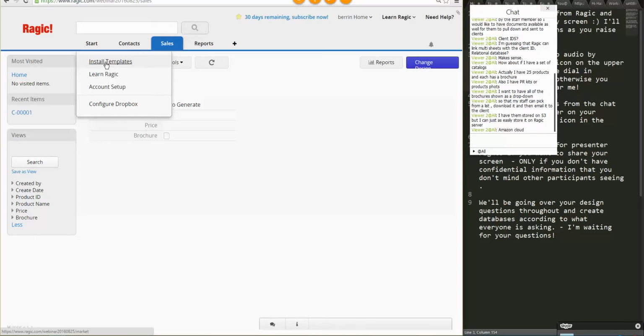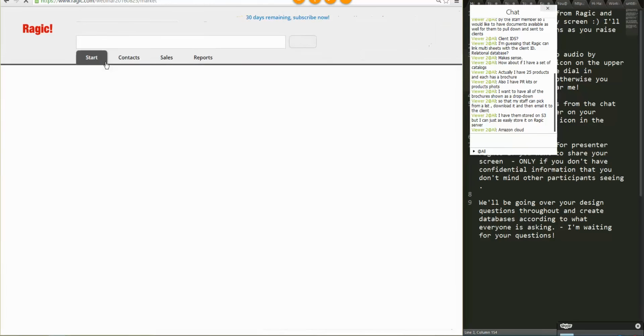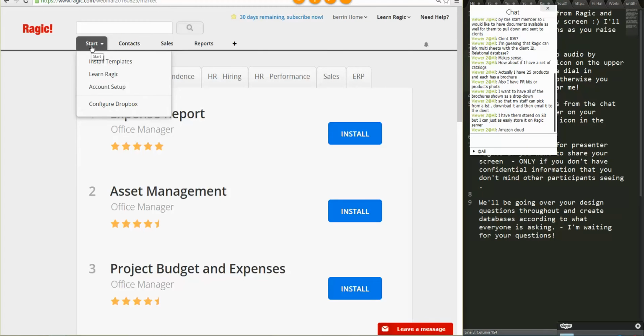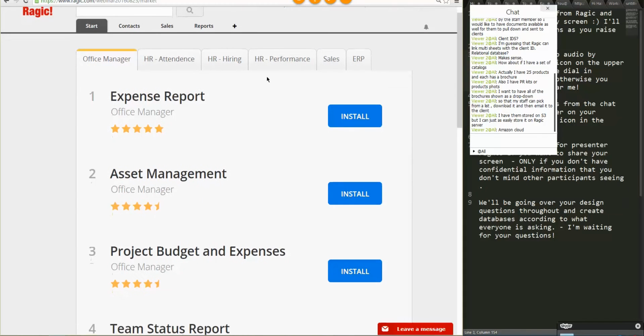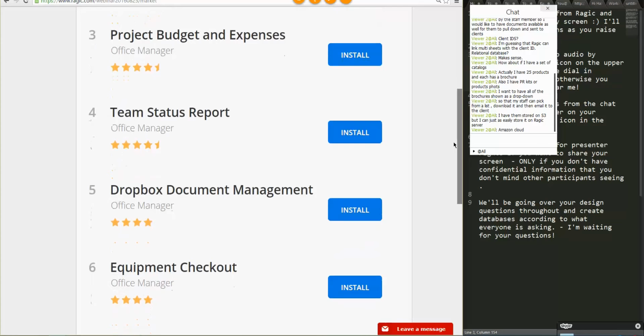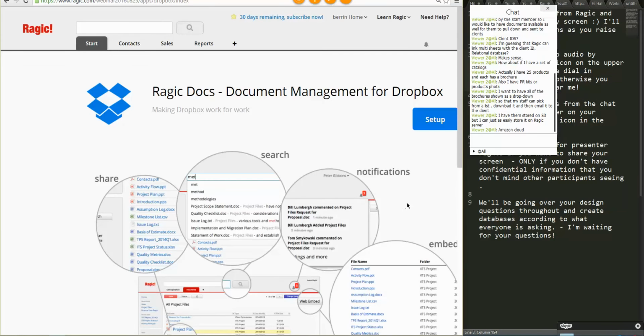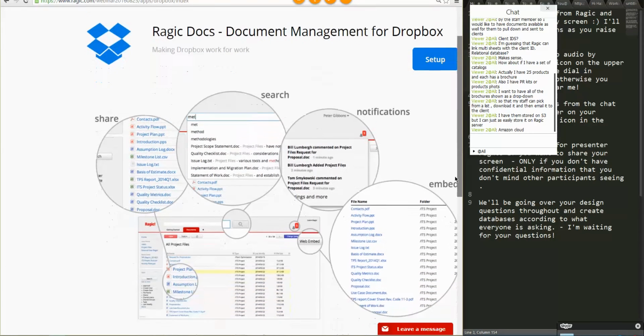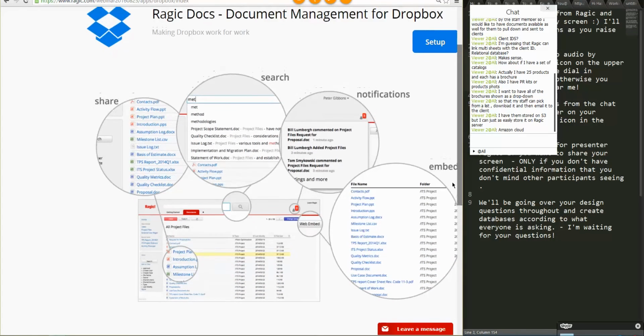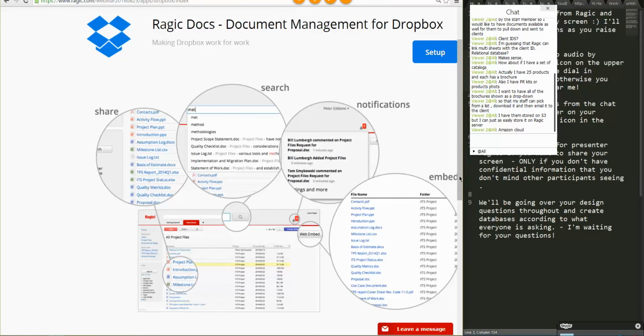So there is an install templates option over here. If you click on that after hovering on the start tab and scroll down, we're under the Office Manager tab, and if you scroll down, I think it's the 5th. Yeah. So number 5 is Dropbox document management, and that would take you to this system where you can actually have, well, setting this up is pretty much like creating a link between your Dropbox folder and Ragic.